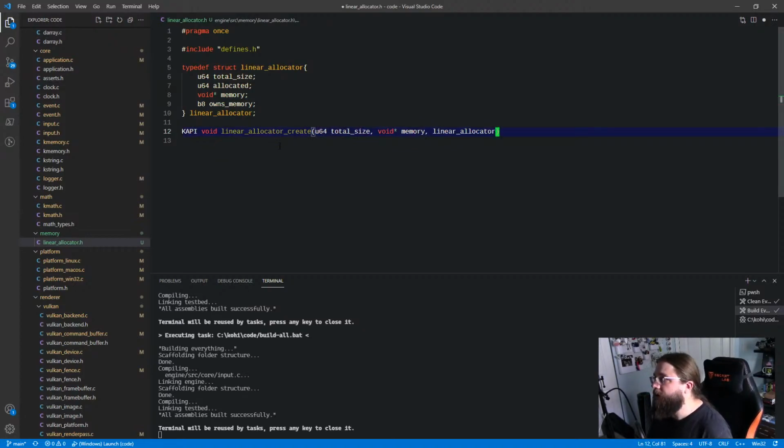Okay, and then we are going to have an out allocator, a pointer to a linear allocator, right? And that is basically what our linear allocator create is going to look like. So obviously we have a create, so we also need a destroy. So I'm just going to destroy, and in this case we only need a pointer to the allocator. Okay.